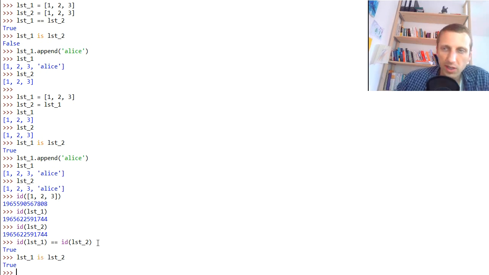So I hope you understood this basic example, and if you understood this, it's basically simple to understand the is not operation as well.